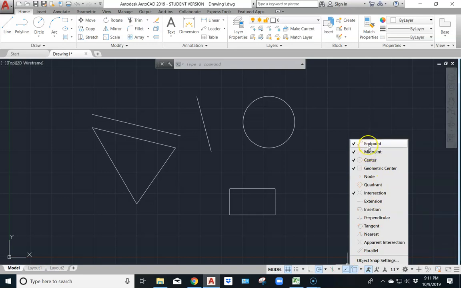So endpoint is going to allow you to snap directly to the endpoint of a line, any line in your drawings. Midpoint is going to allow you to snap to the center of any line segment. Center is going to allow you to snap to the center of any circle. Geometric center will allow you to snap to the center of any polygon or rectangle, as long as it is a polyline. Node will allow you to snap to a point if you create a point in your drawing. Quadrant lets you go to the 90-degree angle points on a circle.